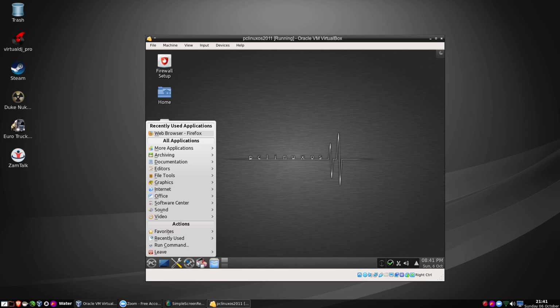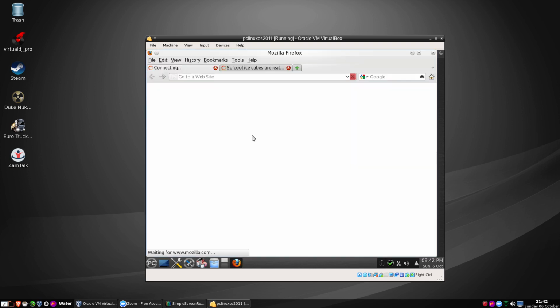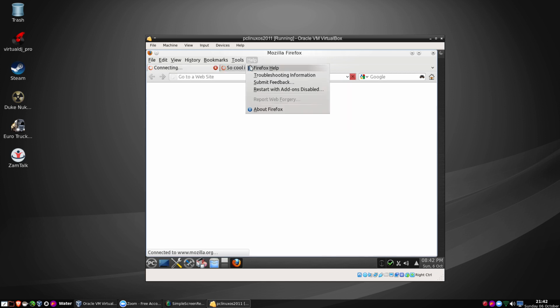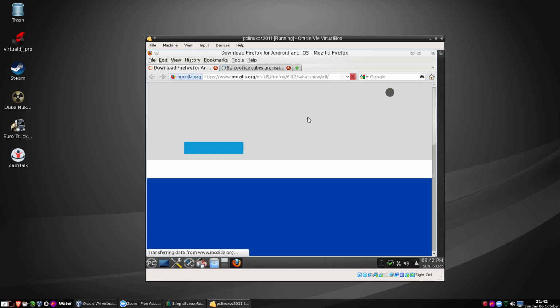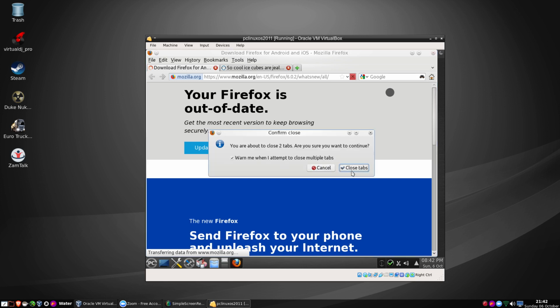So you can see that recently used applications was Mozilla Firefox. So it looks like on this version it wasn't cleared from the recently used applications, but we'll have a look at what version we got on Firefox first with this, and it was 6.0.2 at this point, coming along nicely. And of course we got the Australis going on here.